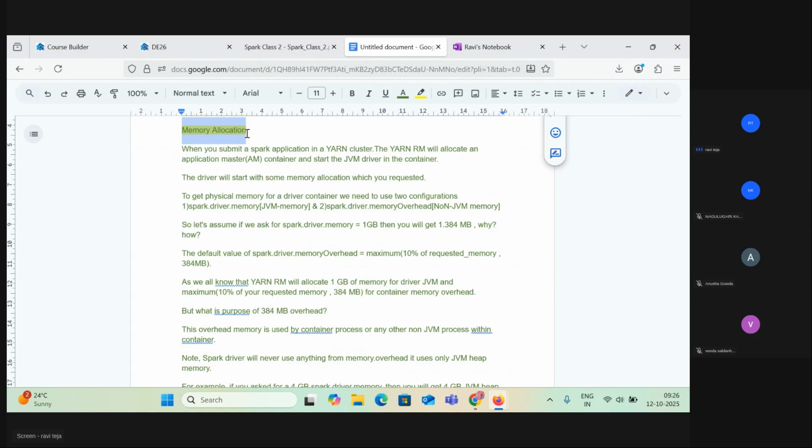So far clear, right? All these three concepts follow the master-slave concept. So who is the master here? The driver is the master, and the slaves are the executors. But to run the driver and executor, you need to assign some memory to them.